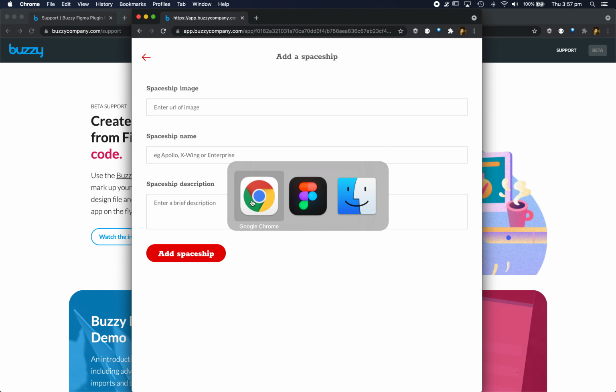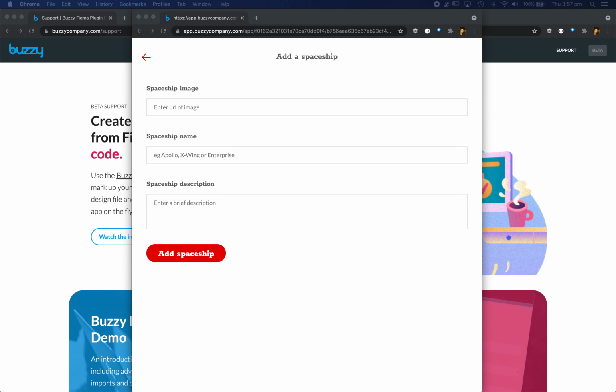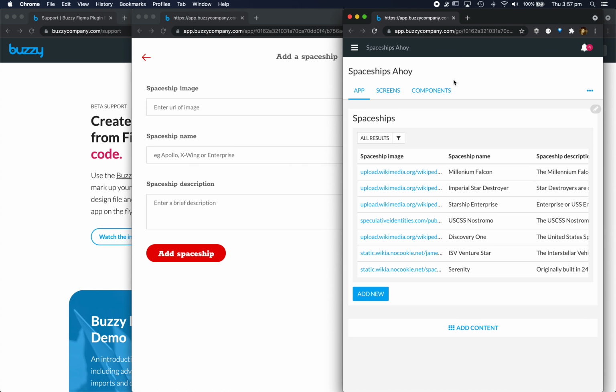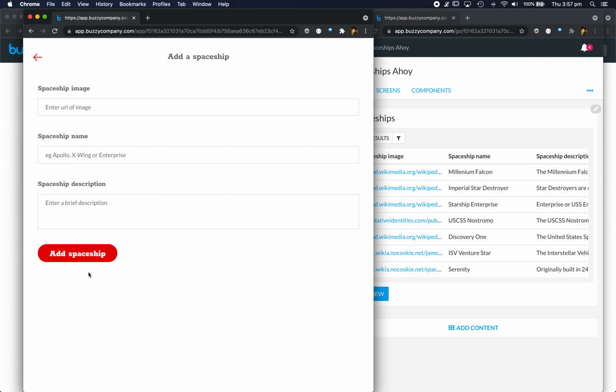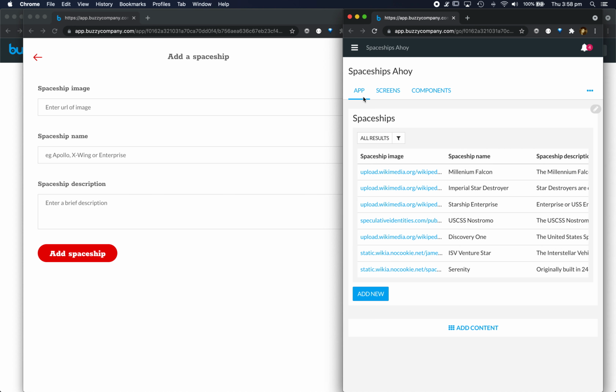When you submit the form, it submits to the app's backend, which is Buzzy. This happens automatically when you hit add a spaceship here, and it goes into this data container called spaceships at the backend. You don't really need to access this or worry about it. I've pre-populated this with some science fiction spaceships, because I'm a geek. So let's go about pulling this data into our app.